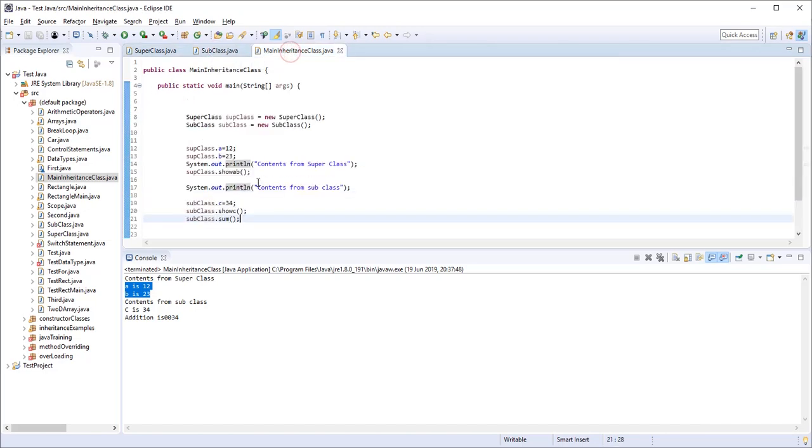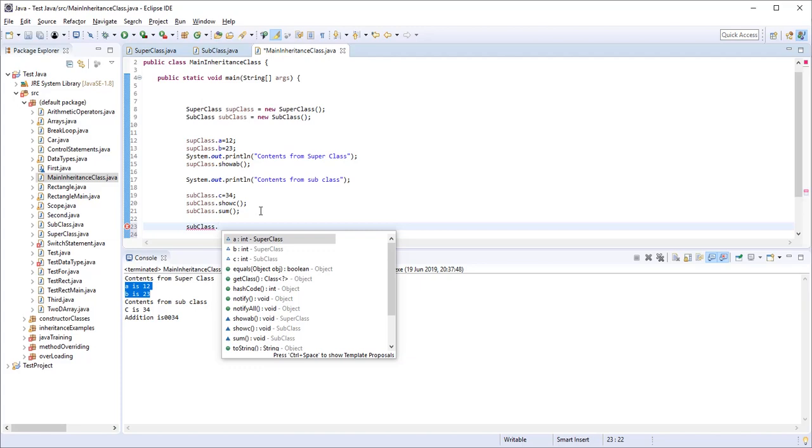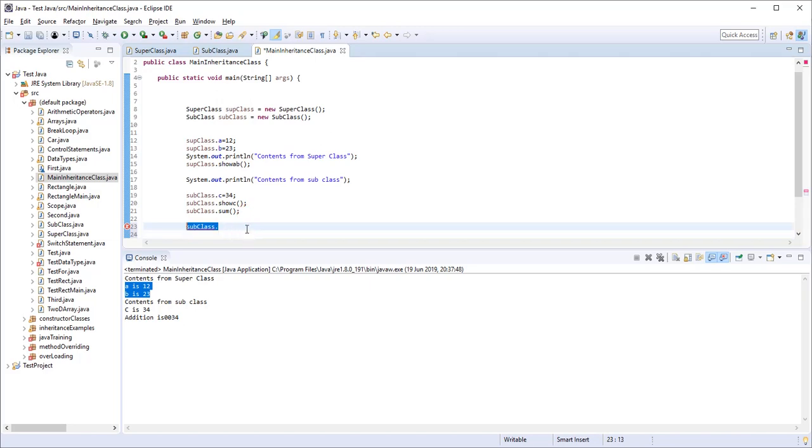One more thing: if you create a subclass object, you will see what members are available or accessible to this subclass. The subclass object has a and b from the superclass, c from the subclass, and then showAB, which is a function written in the superclass but can be accessed from the subclass. This is the visibility the subclass has.